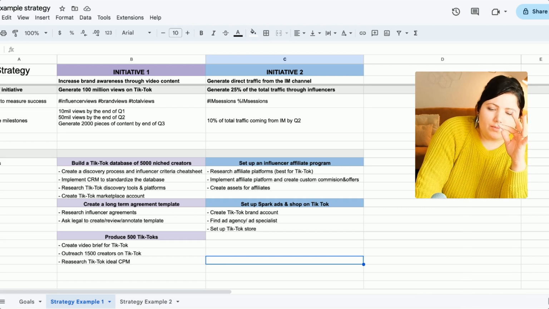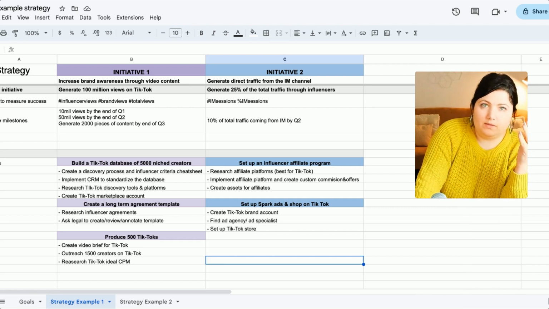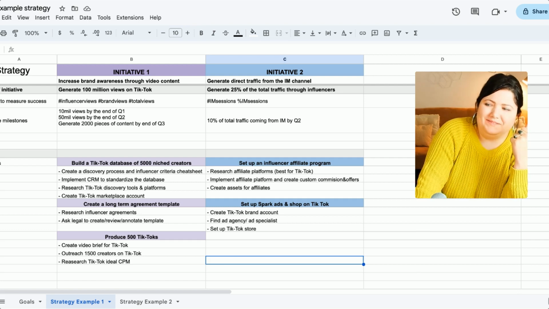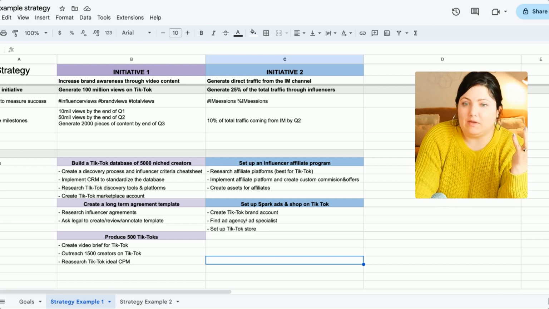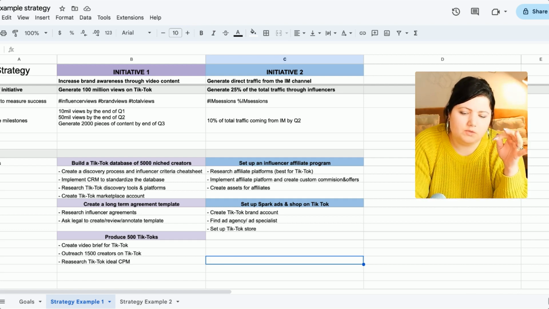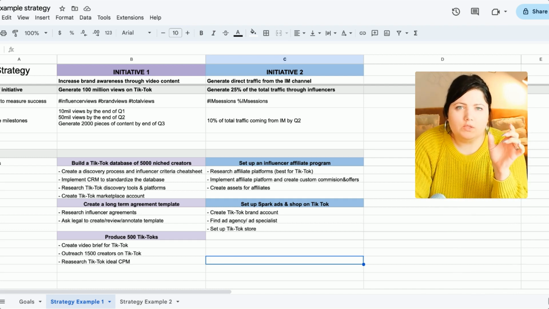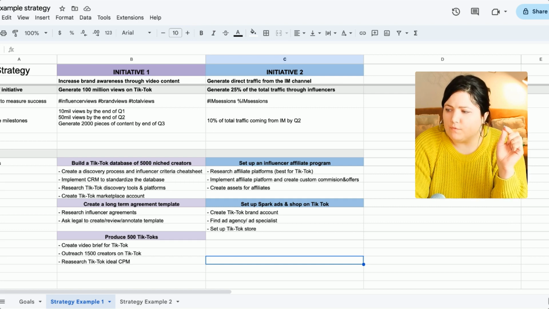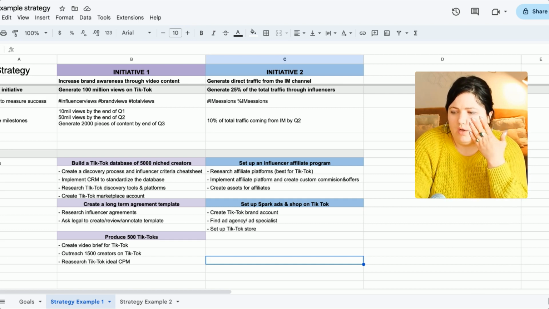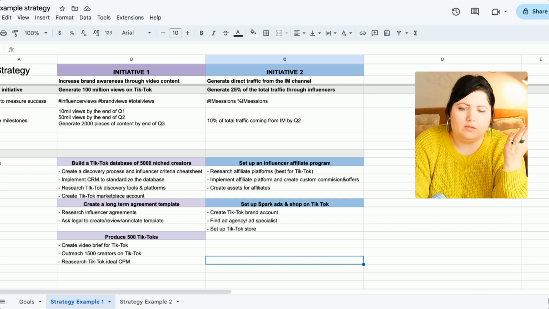So as you can see, I write down the goal of the initiative. Again, be specific about it. Don't just say, I want to generate a lot of views, but generate views from videos. I've seen this before. So I want to generate 100 million views on TikTok. You can even be more specific if you want to. So generate 100 million views on TikTok from, I don't know, get ready with me videos about my brand. I'm just giving an example here. It can be anything, but you can get as specific as you like.